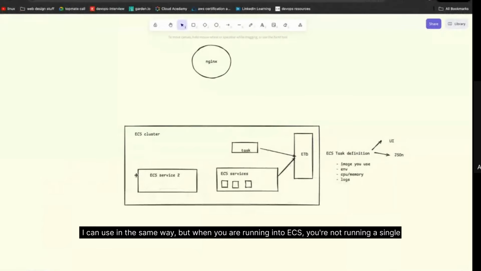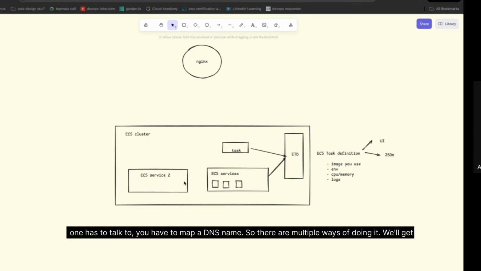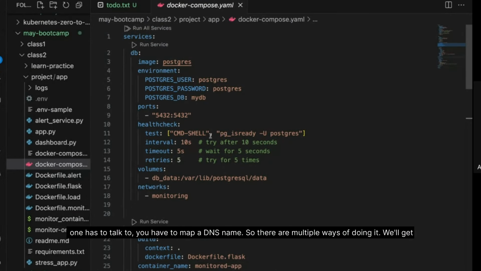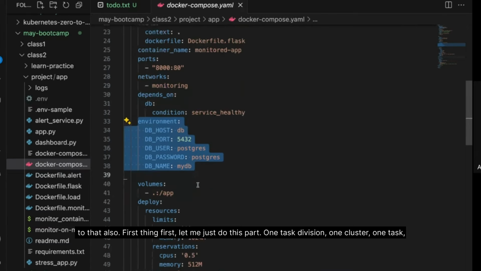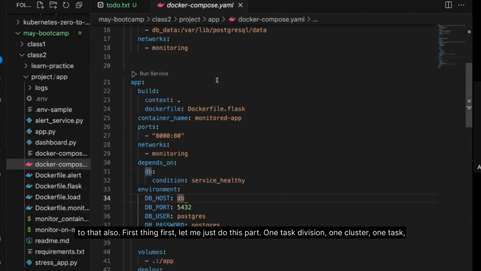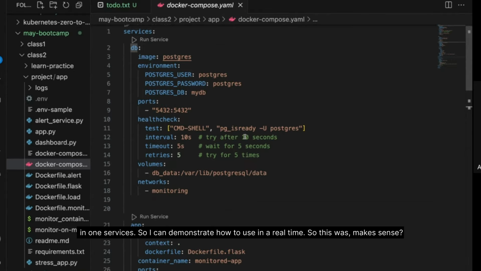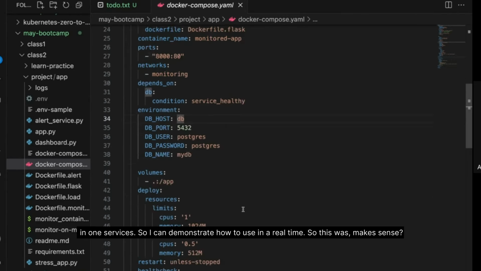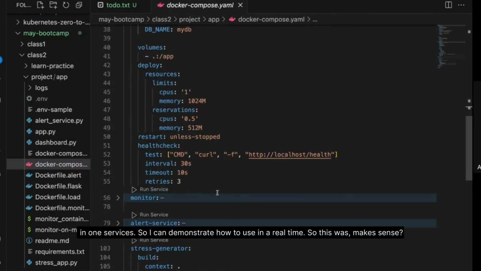But when you are running in ECS, you're not running on a single machine. So you have to configure a mapping in a meaningful way. If service one has to talk to two, you have to map a DNS name. There are multiple ways of doing it. We'll get to that also. First things first, let me just do this part: one task definition, one cluster, one task, and one service, so I can demonstrate how to use them in real time. Okay. So this much makes sense.